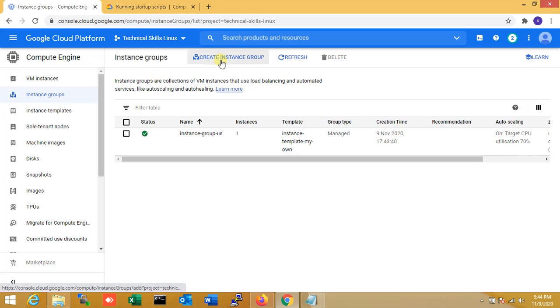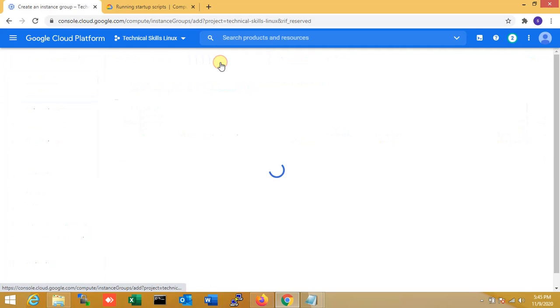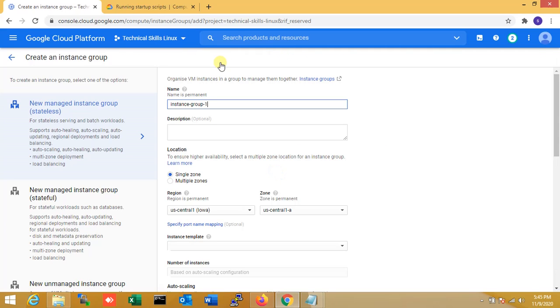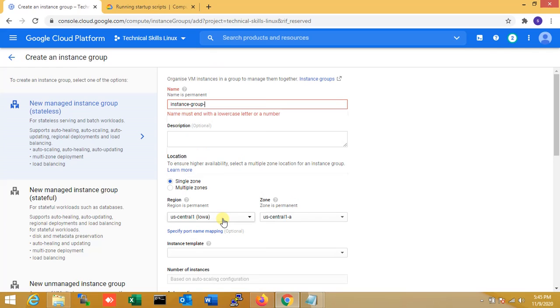Now I'm going to create another instance group. Here I am using two instance groups because I want high availability for my website, so I want to launch my website in two regions. One is US, and the other is another region. So now I'm creating another region for the UK, so I'll say Europe.